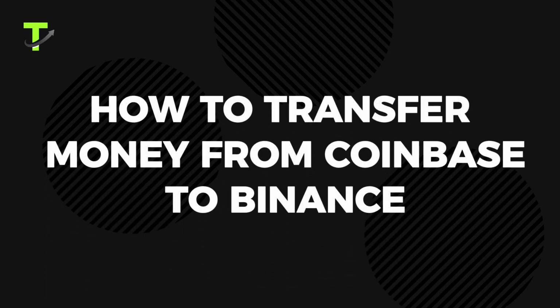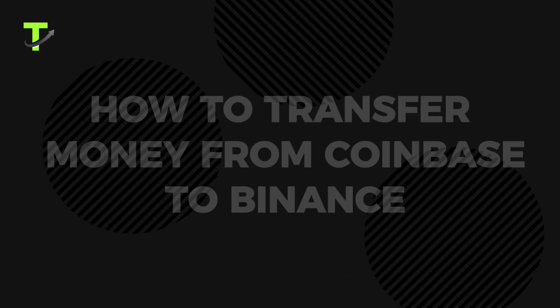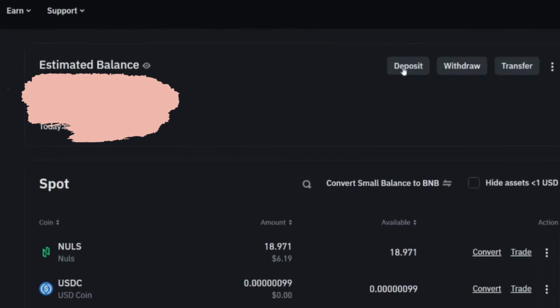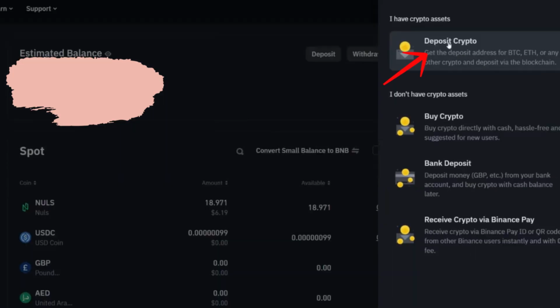How to transfer money from Coinbase to Binance. First, on Binance, click on the Wallet button in the top right corner. Once the page loads, click on Deposit in the top right, then select Deposit Crypto.